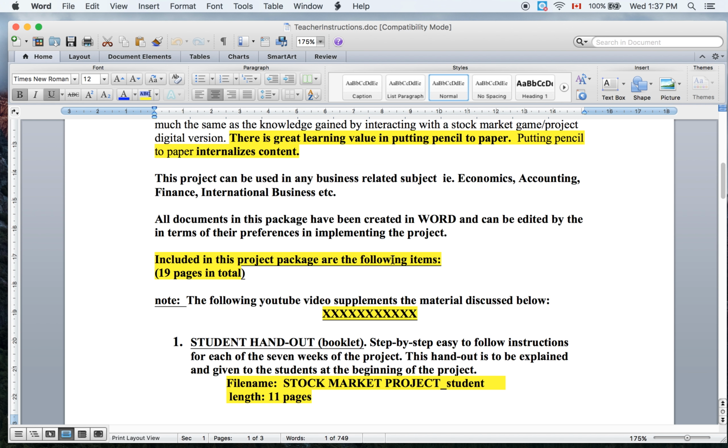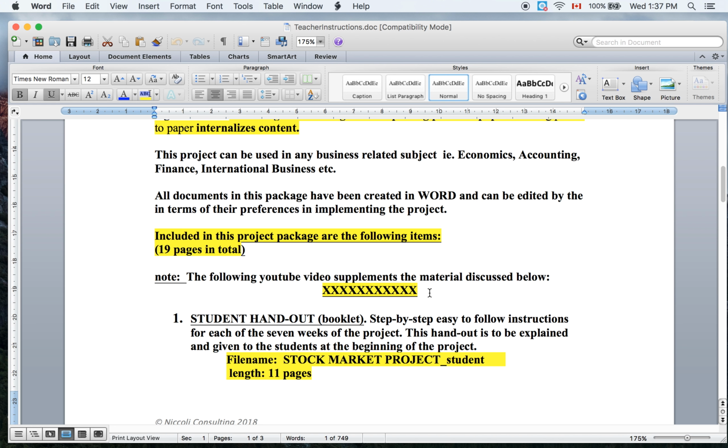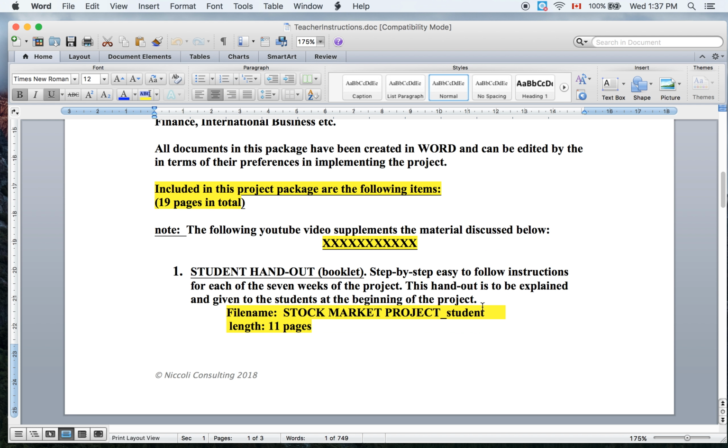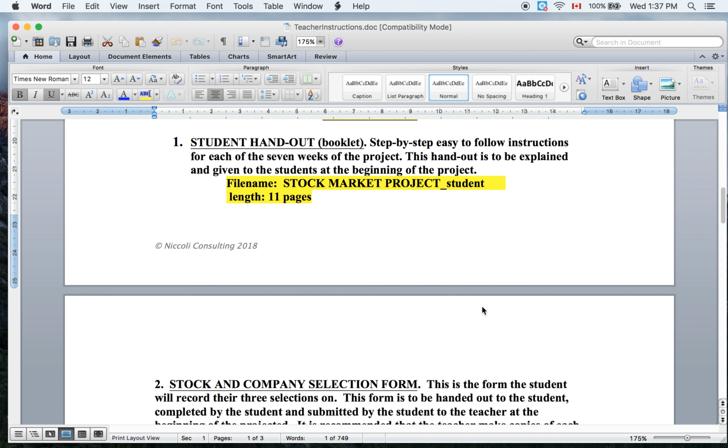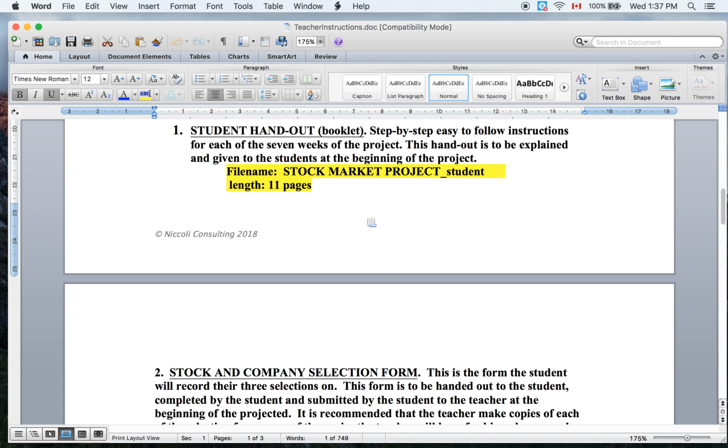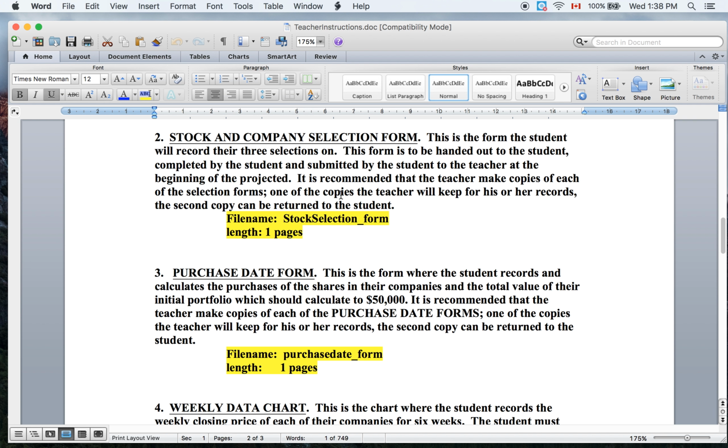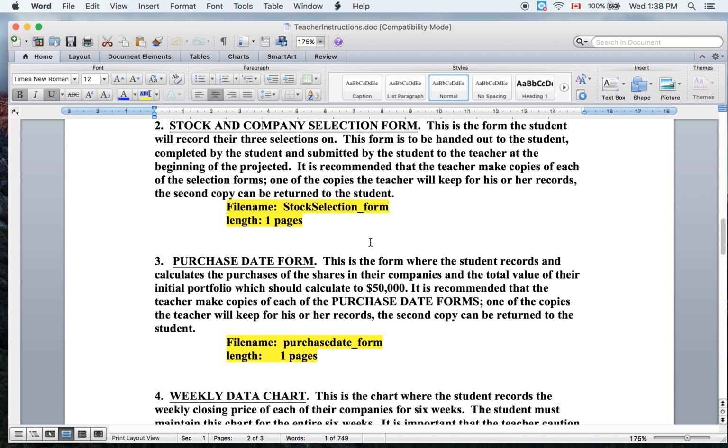I give you a preamble, a link to this YouTube video, which is right now masked. So in the package, you're going to get a student handout, which is given to the student. It's 11 pages in length, which specifies detailed week by week what the student has to do in the project. Also in the project, there are several forms. There is a form called stock and company selection form. This is where the student selects their companies and submits their selections to the teacher.